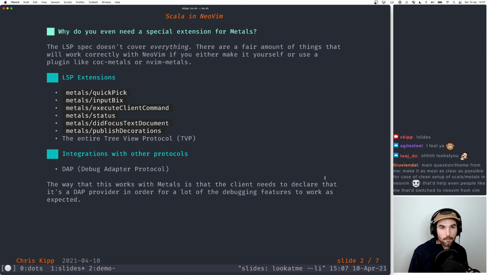And Metals has, like, the very first thing that happens, if you have used Metals before, is you open a Scala project and the first thing you see is a pop-up that says, we determined you're in a Scala project. Do you want to import the build? And that little box is a quick pick. So, and that's a Metals specific thing. So if you don't have that handled, you're not going to be able to literally start the entire process, which is kind of a bummer.